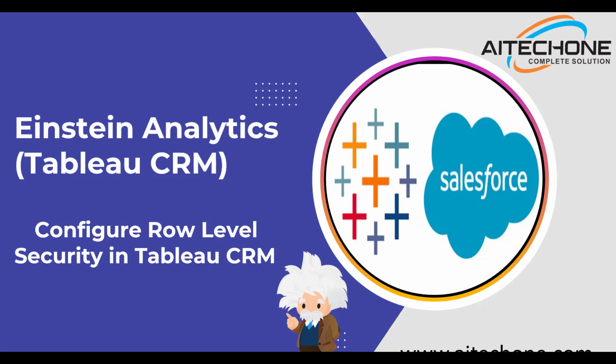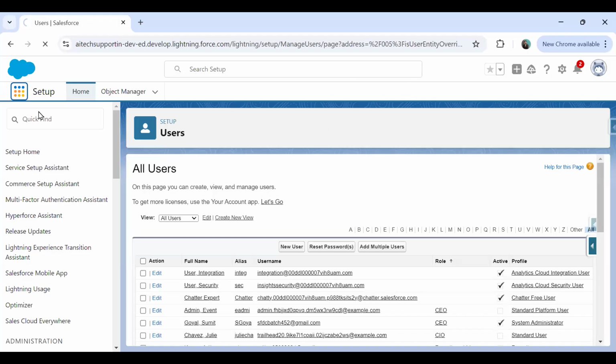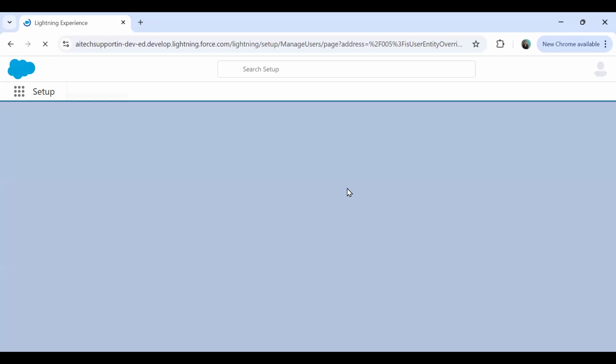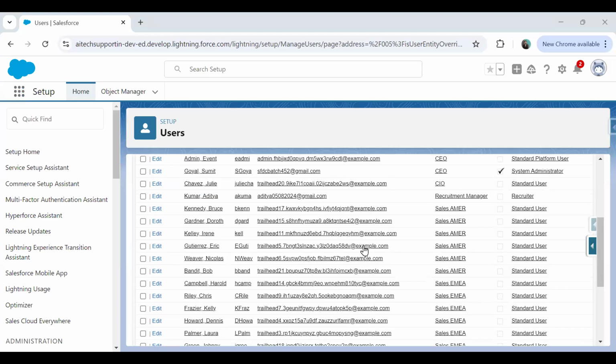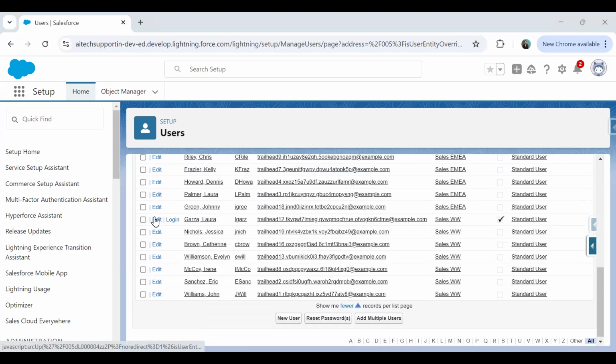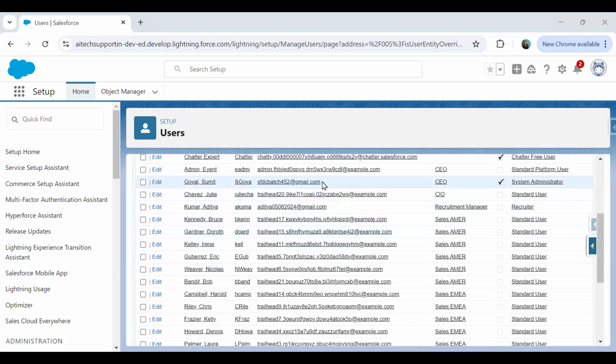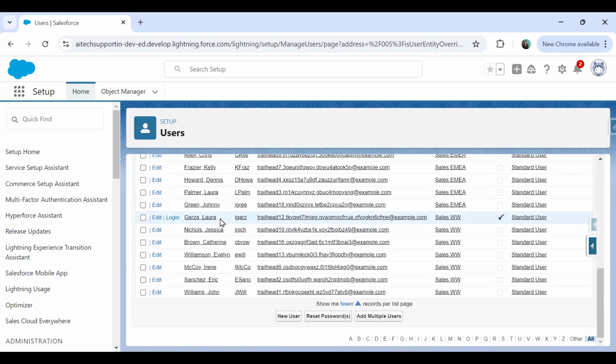So let's take up a requirement here. As you can see, I've got my Salesforce account, which has Einstein Analytics enabled. And there will be users like Laura Garza, and this is my username. As you can see, my role is CEO and I'm a system administrator, whereas Laura Garza is a standard user and the role is Sales WW.